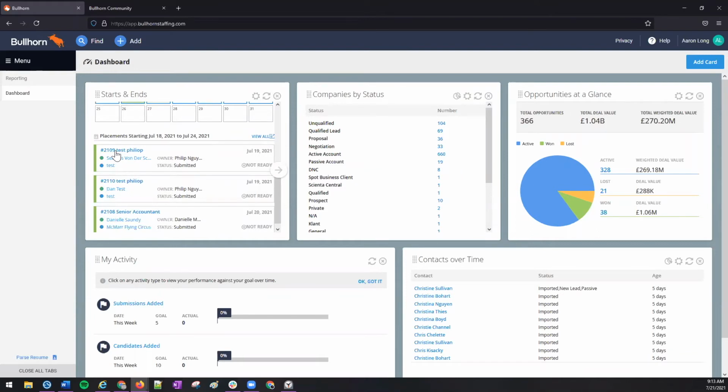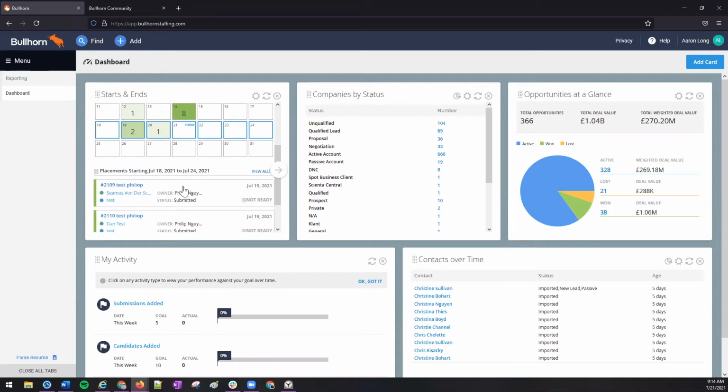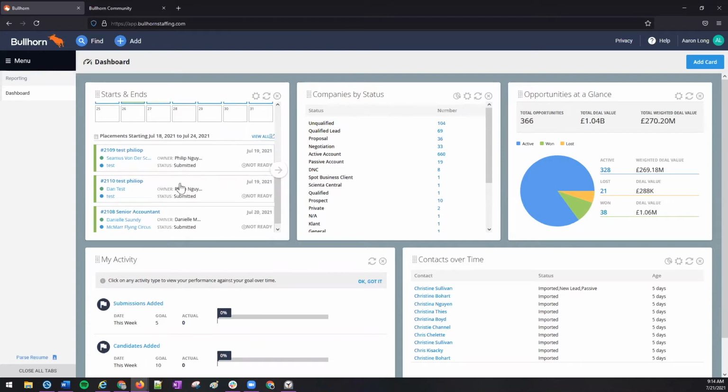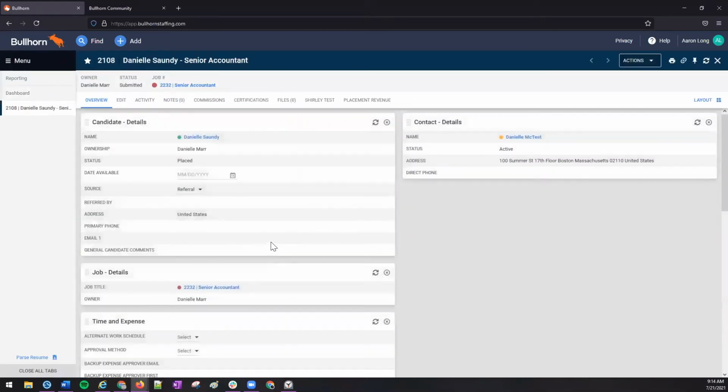So I see we have a placement ID, we have candidate and company information, as well as the owner and the status that those placements are in. As we learned from the reporting, anytime I see some blue font within a given report, that alludes towards it being a clickable link to open up another record. So if I wanted to view placement 2108, the senior accountant, I click on that link and it opens up the placement for me.